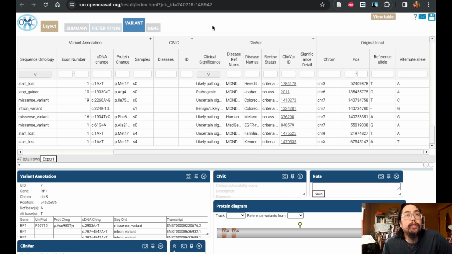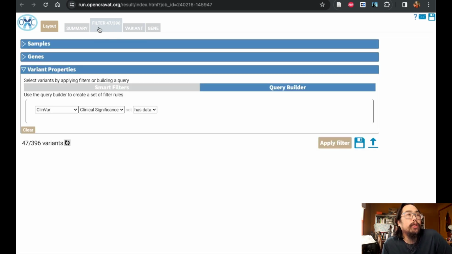So that's the basics of building a filter. As a recap, you need to go into the Filter tab. Here we're looking for variant properties, and we did that using the query builder. We used this plus sign to add a rule or a filter. We used this double arrow button to preview or pre-calculate how many variants are going to be returned. And then we apply our filter using this Apply Filter button.